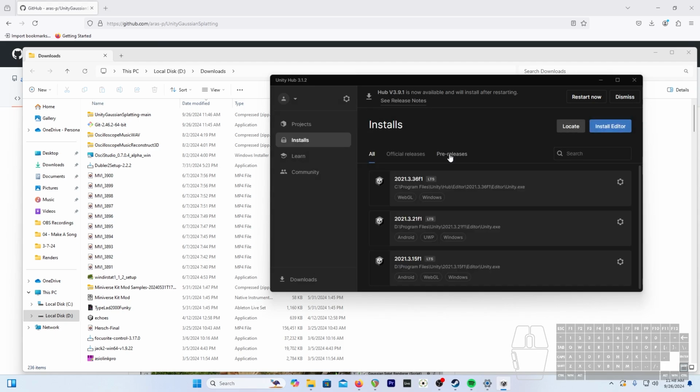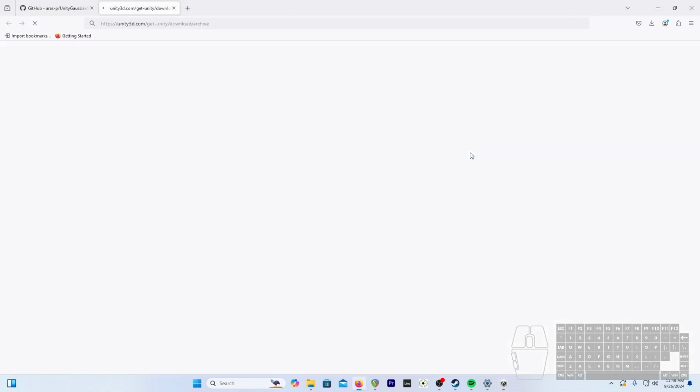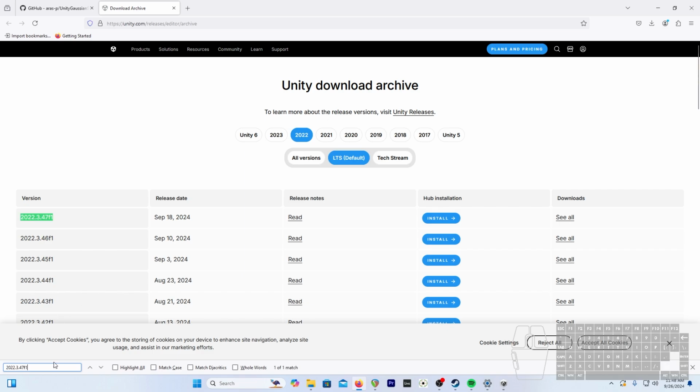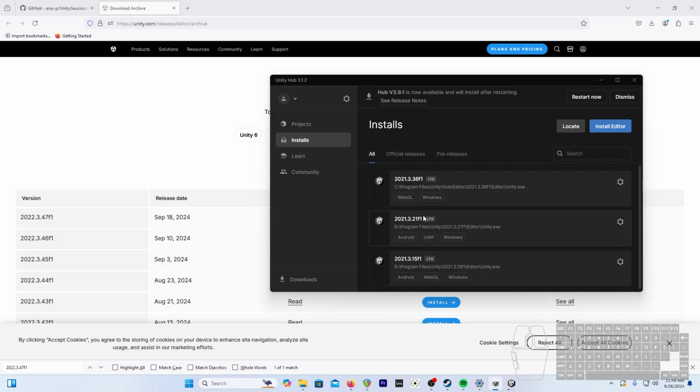And if you've never had to install other versions like this, you can go to the install editor, click on the archive, and then go to the download archive. And I copied that Unity editor number. It's right here at the top, 2022.3.47 F1. So I'll go ahead and download that.